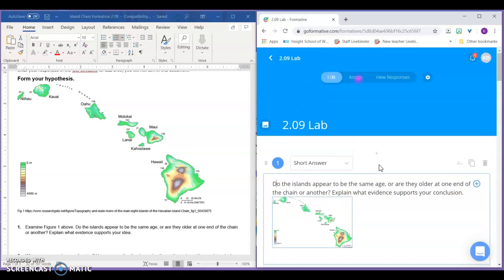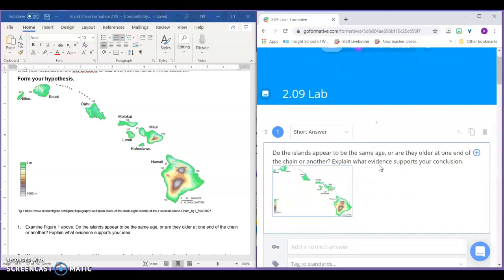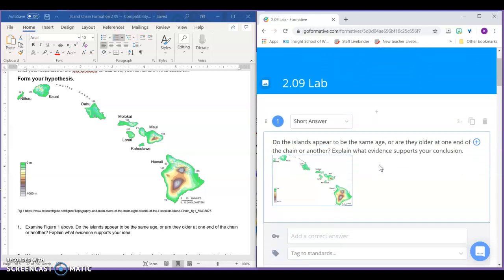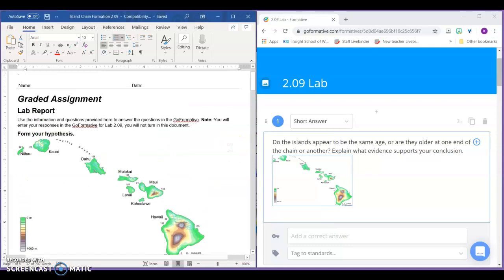So you can kind of leave them like this with 2 screens, or you can go and do the whole assignment in Word first and then just copy paste your answers into GoFormative, whichever works easiest for you. But the GoFormative will be the graded portion of your lab. Back to the lab assignment itself.